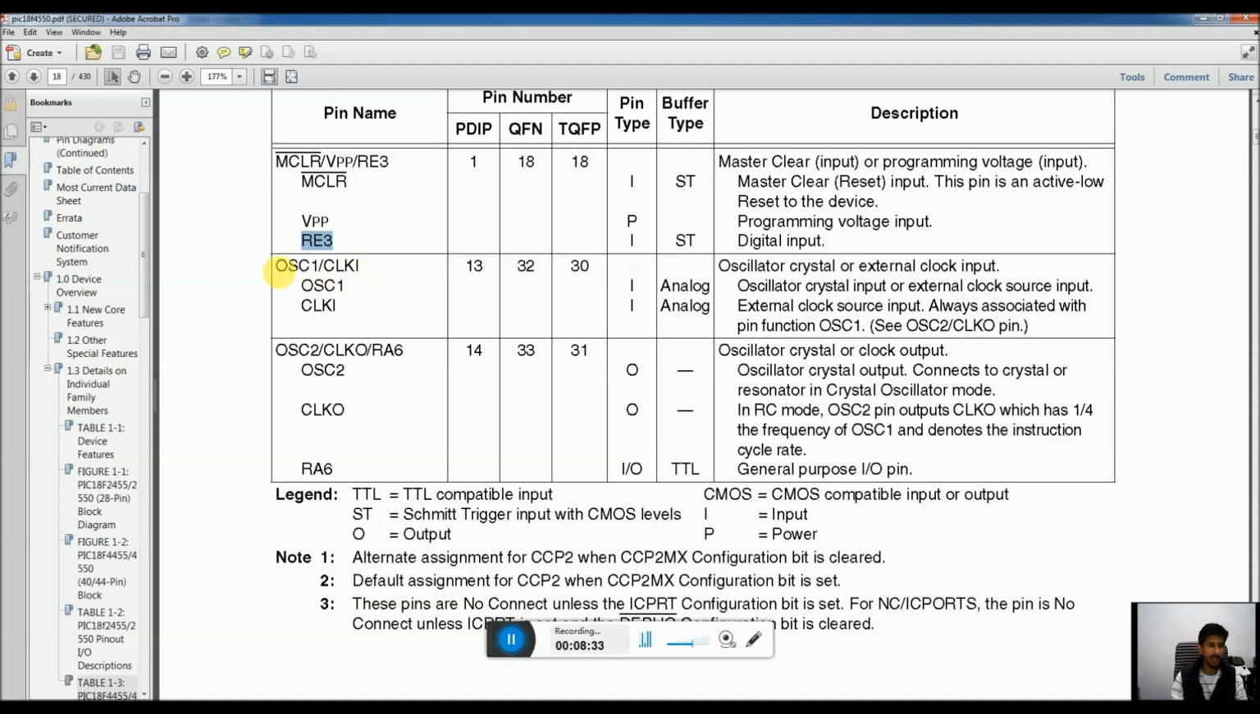Then pin number 13, OSC1/CLKI, that is associated with the oscillator. Every embedded system, every microcontroller or every basic computer needs a clock to run. Now that clock has to come from a source, from some oscillator, from some timer.